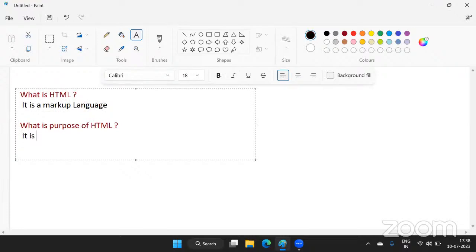It is used to structure the content on the web page. It is used to structure the content. This is very, very important. On the web page. Basically, we will not create the web page using HTML. On the web page, we will display some content, and to that content, we can give some kind of structure using HTML. This is what we have discussed in the last session.